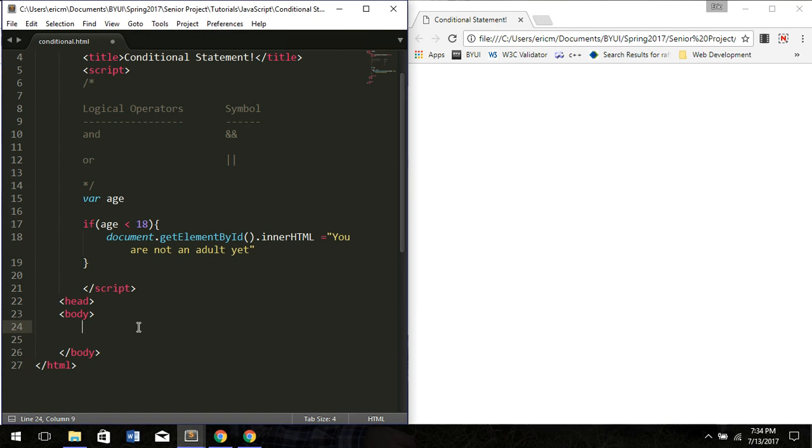Now in the body, let's go ahead and create a div. We're going to give that div an ID of demo. This is where our output is going to be. So right here, we're going to put demo. This is our first conditional statement where age is less than 18. So if the variable age is less than 18, this code is going to execute.